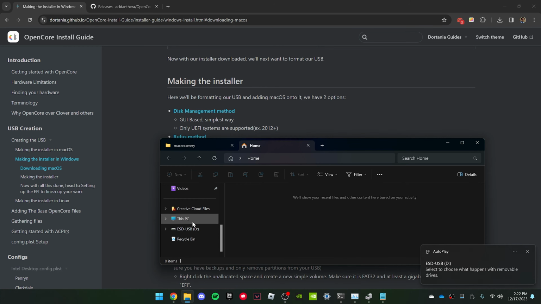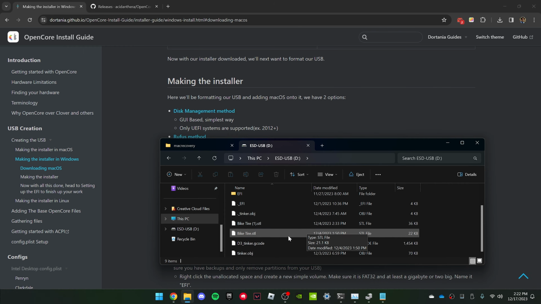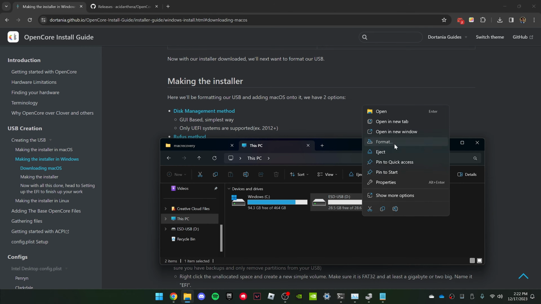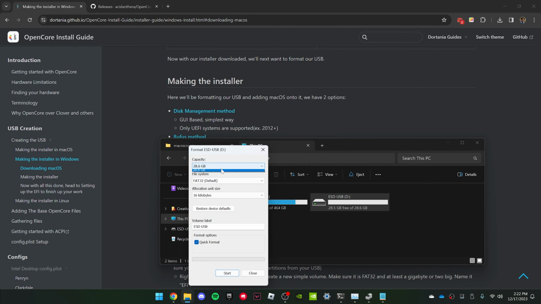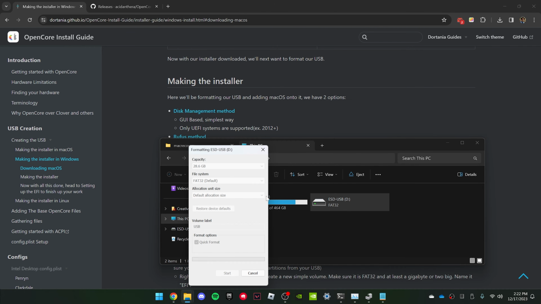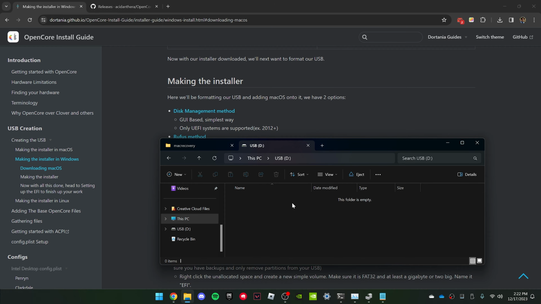Go ahead and plug in the USB drive and then format it entirely. When you format it, make sure the full capacity is selected and make sure it's in FAT32, and then everything else should be in default. You can rename it to USB so it's easier for us to identify when we're booting it later. Once it's formatted, go ahead and open the USB drive.